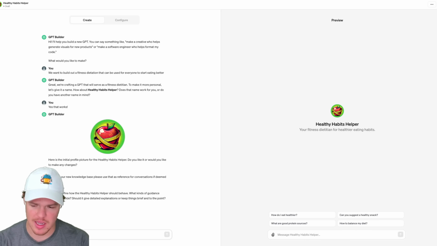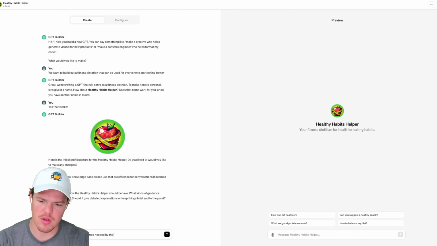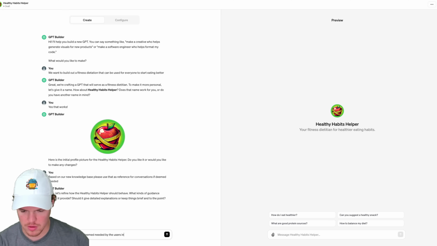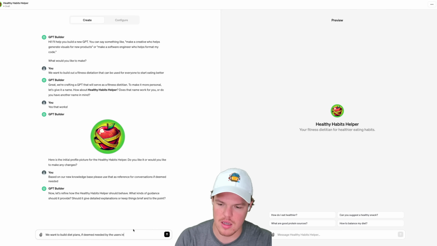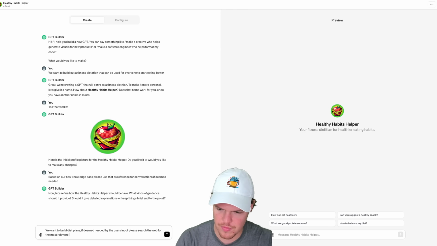So our use case here is we're going to say we want to build diet plans if deemed needed by the user's input. Oh, my bad, y'all. Let me move myself to the middle. I'm usually used to ChatGPT being over there. But if deemed needed by user's input, please search the web for the most relevant information from credible sources and please cite.